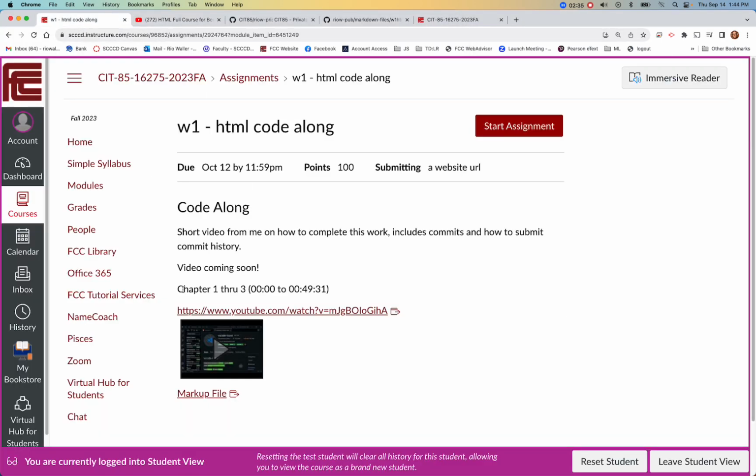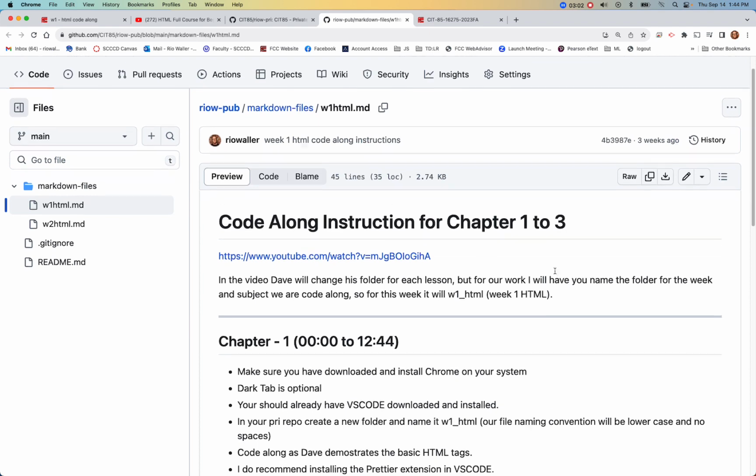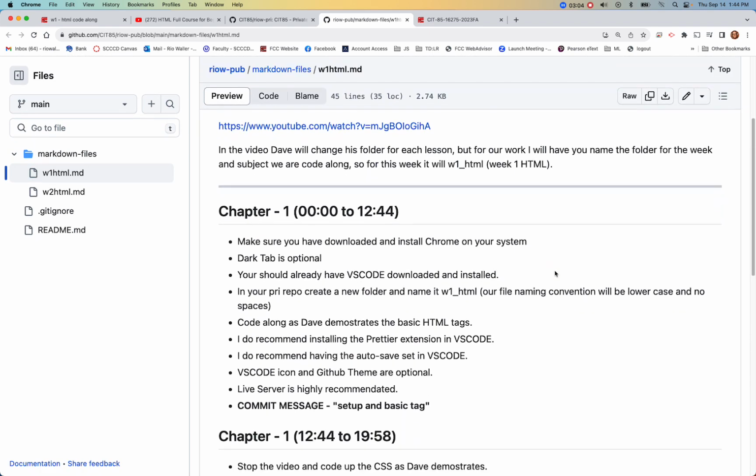Is that in addition to telling you what chapters we're doing, I have what I would call a fairly detailed link to instructions that I provide. Because just coding along with Dave is not really going to, if you code along for the whole time but you don't do the work as I instruct, it won't give you the points. And so here's what you want to do, and here's the markup file, okay? And I already have it open here. And so here's the instructions that you'll get.